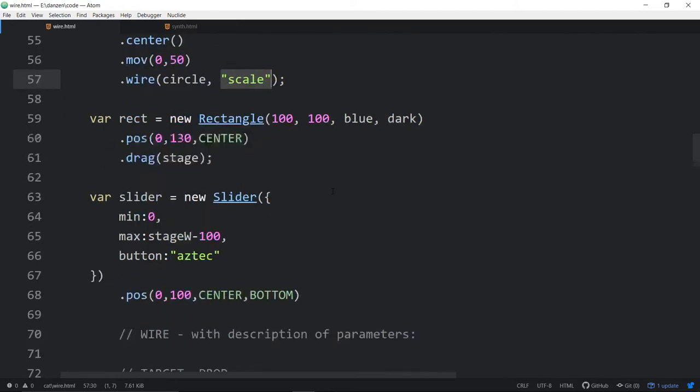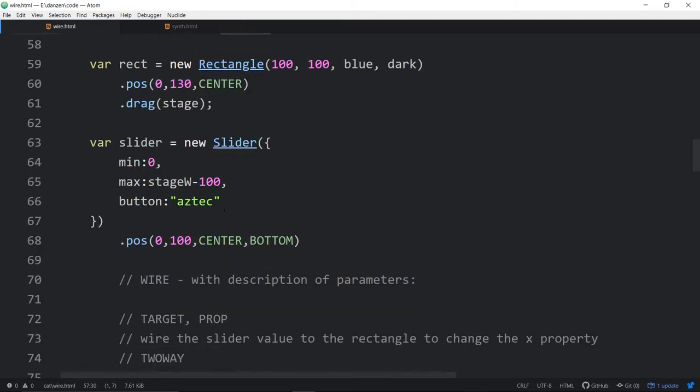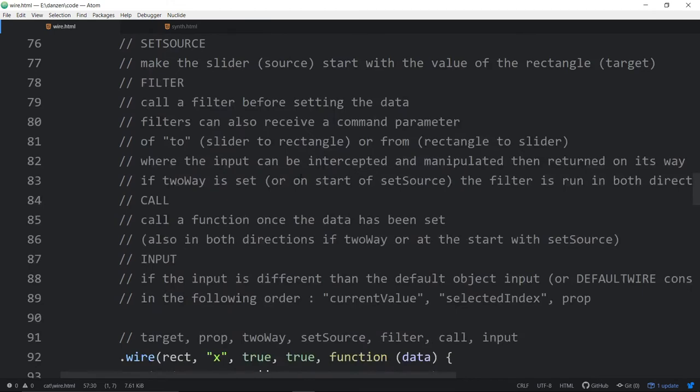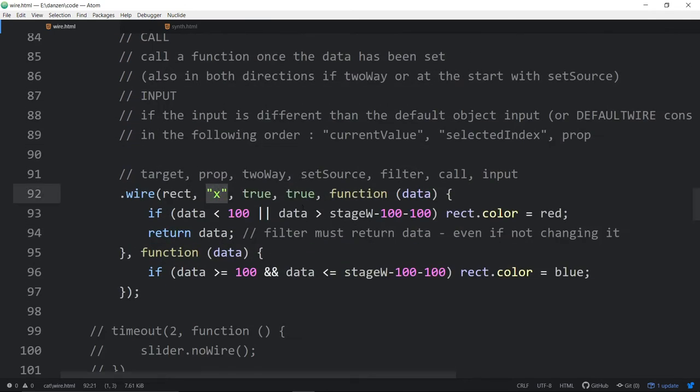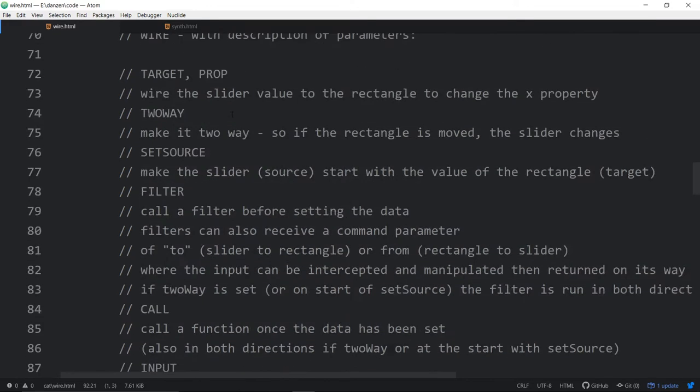whatever's here. So for instance, the rectangle right here, we're wiring up the slider. There it is with the X property, for instance. If we wired, say, a circle to a rectangle, neither of those have a current value or a selected index property. So if we wired up their Y property, as we change the Y property, the other's Y property would change. And if we made that two-way, then it would work either way. Isn't that neat?